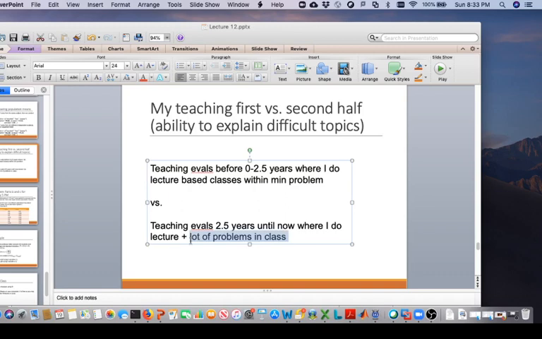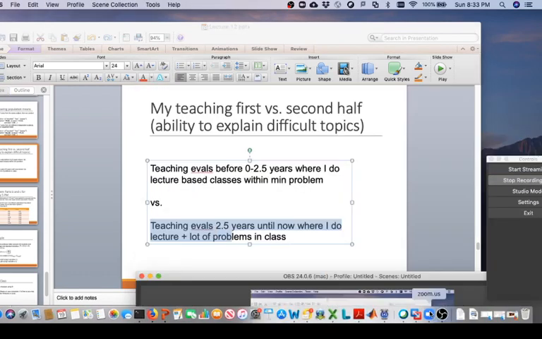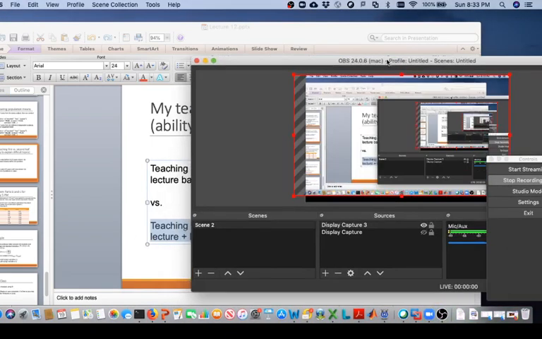For this particular example, I pulled my teaching evaluations right from 2015 until this point, 2020, and I constructed data for teaching evals based on lecture-based classes alone, and teaching evals based on lecture as well as a lot of problems inside of the class. And let me show you how I prepared the data for my analysis in R.